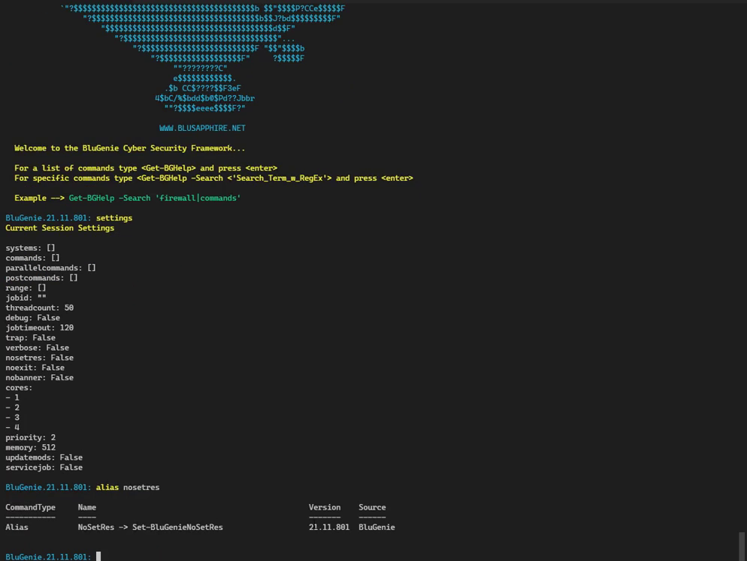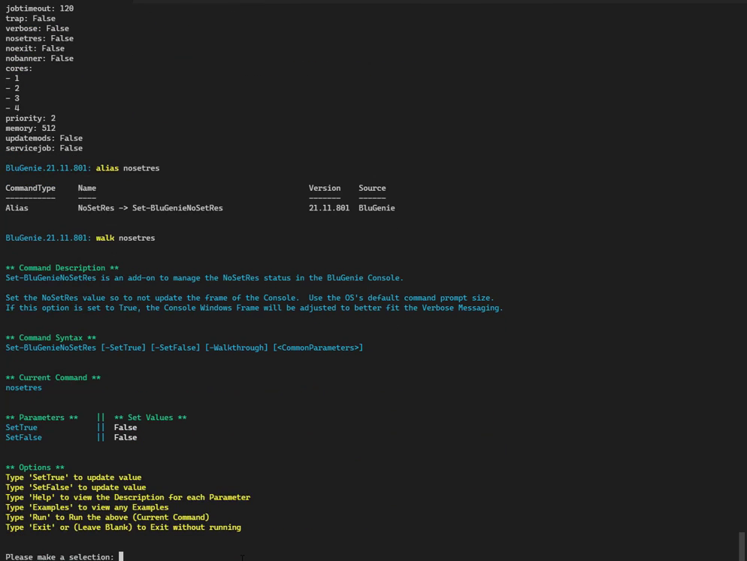We're actually just going to do an alias on this to see the fully qualified commandlet name is Set-BlueGenieNoSetRes, and here we're actually just going to do a quick walkthrough on it. So walk NoSetRes, and here it just tells you it's an add-on for the BlueGenie console. It's there to set NoRes as a value to update the frame of the console. So this is very cosmetic.